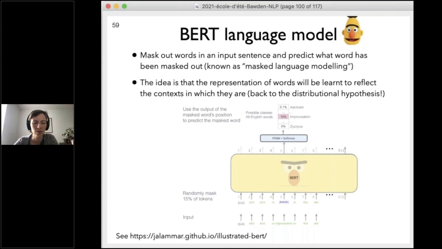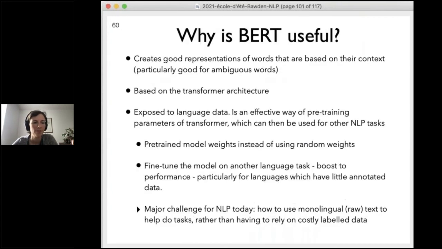There's a really good illustrated version of this on the same blog as I mentioned before. So why is BERT useful? Firstly, it creates really good representations of words that are based on their context. And this is very important for ambiguous words such as bank, because we saw that bank had two meanings, either the financial place or the riverbank. And in this model, it can have two different representations, or many, depending on whatever context it appears in.